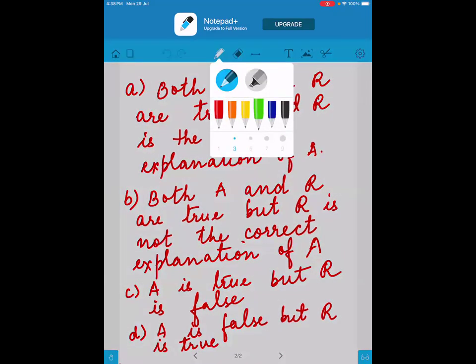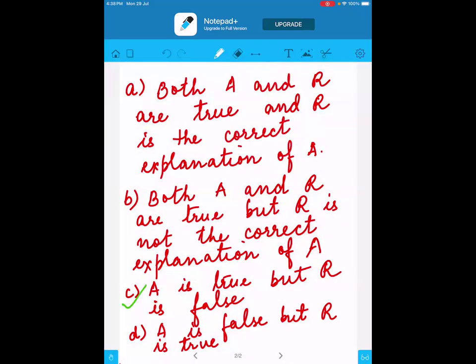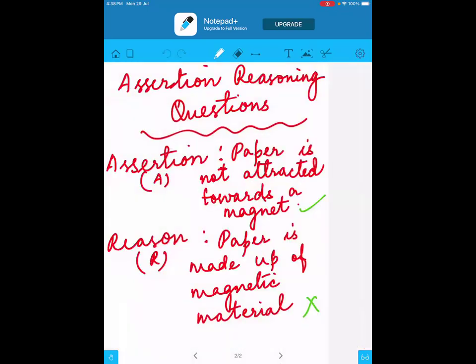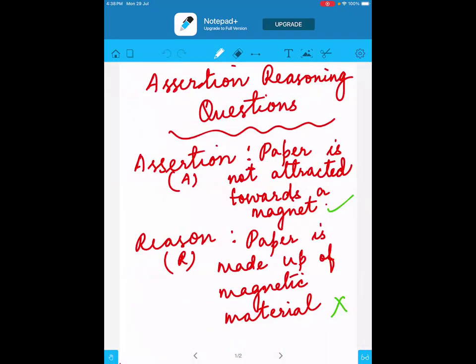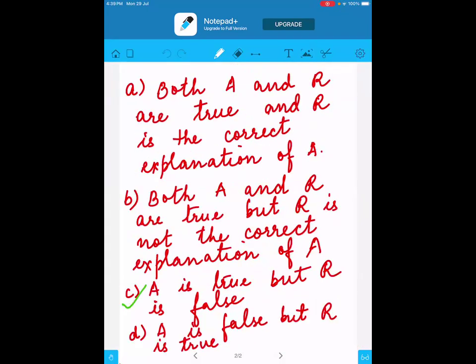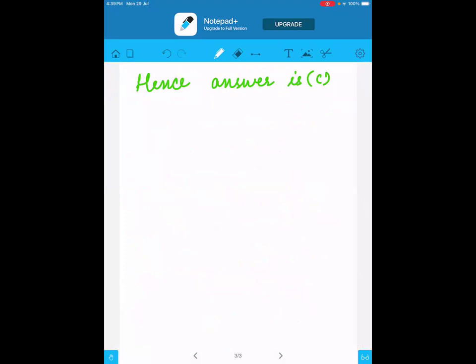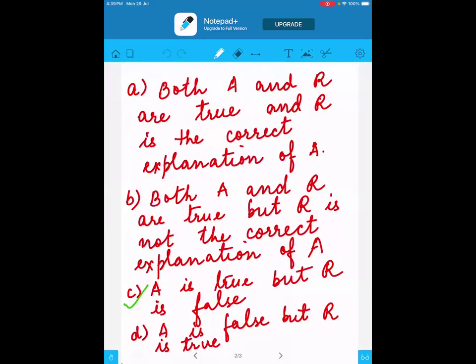Very good. So the correct answer for this is C, where assertion is true but reason is false. You can see the assertion given, paper is not attracted towards a magnet, is correct, which is true. Now, the reason they have given, that paper is made up of magnetic material, is wrong. Hence, we can say that the answer is C. Why is the answer C? Because here the assertion is correct, but the reason given is wrong. Am I clear, children, with this?